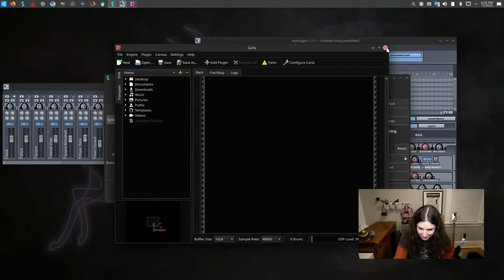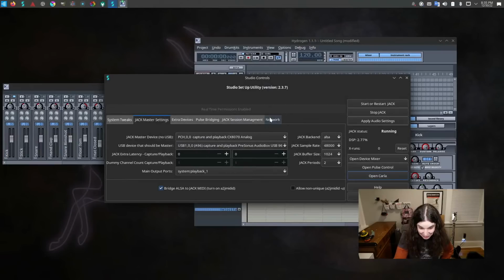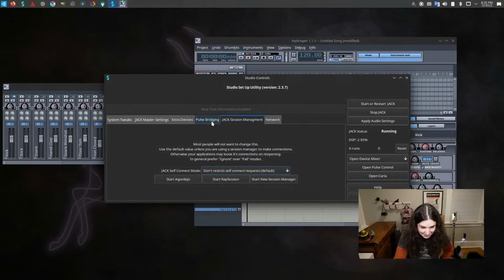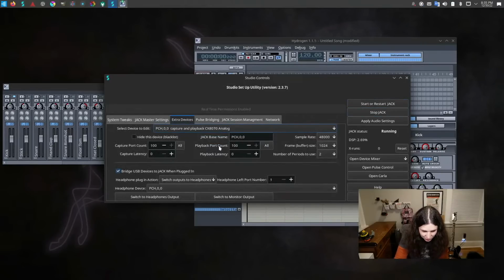I am in over my head on Carla, though. So no, we're not going to use Carla. I haven't used this before, so that's new to me. That's something I will not just discover during a live stream. Here, I'm going to try this. Bridge USB devices to jack when plugged in. Yep, that's fine. Switch to monitor output. I wonder if that'll do it.